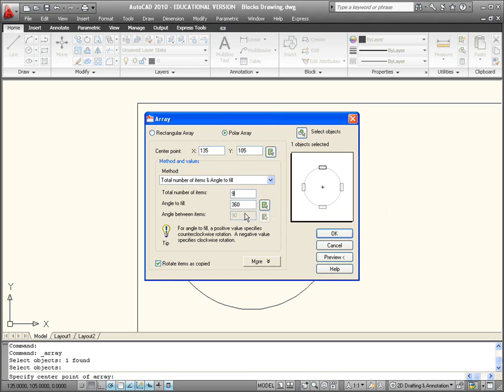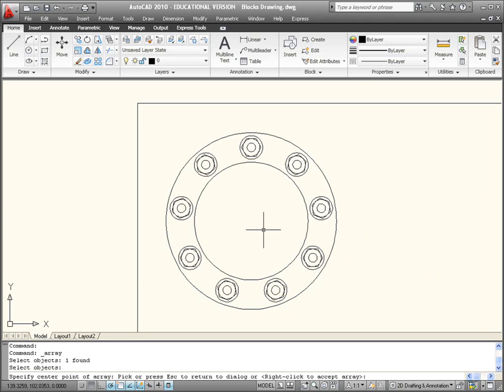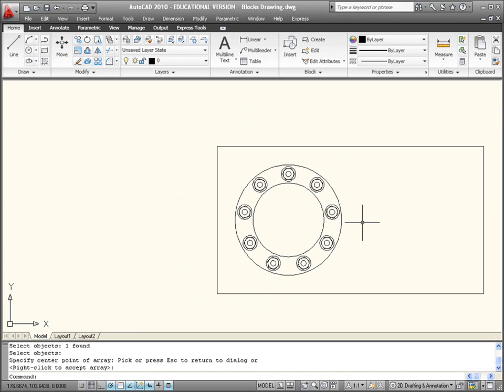So we're given this, kind of too easy for us. We're given 9 items and angle to fill 360 degrees. Do a little preview, and you're a happy bunny. Or if you're not, you can hit escape and come back in and change it. And that's our array done.